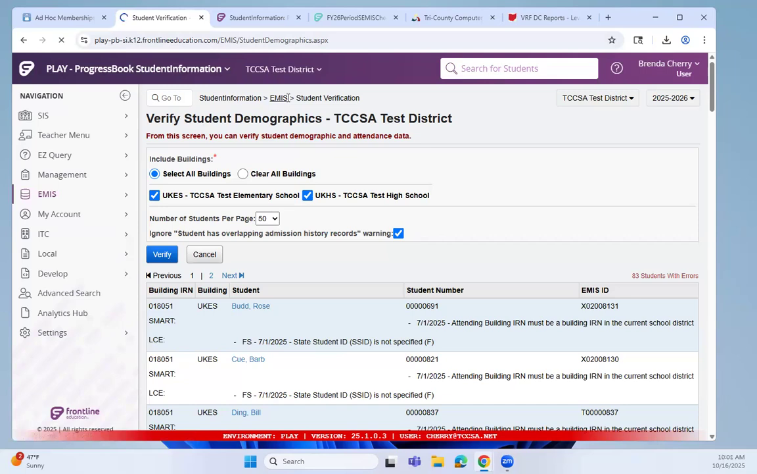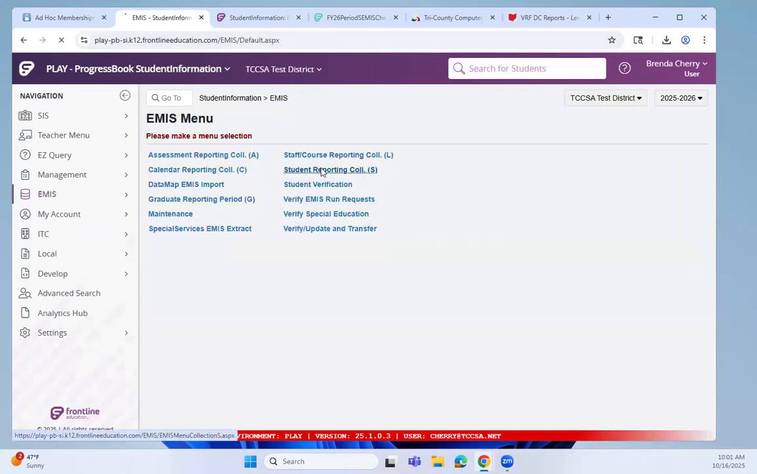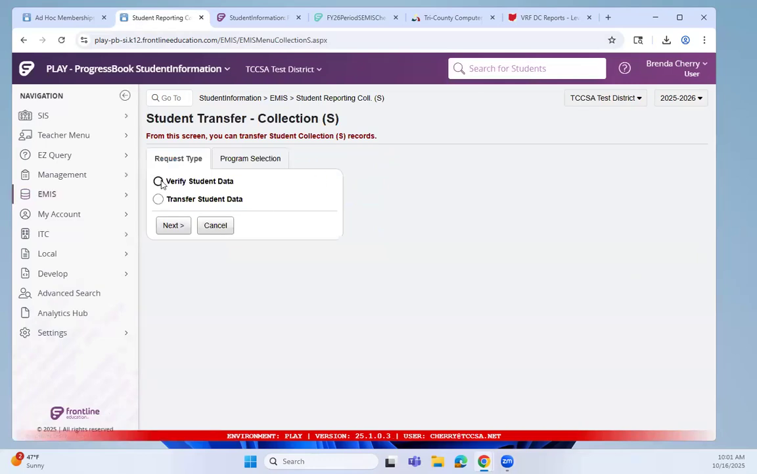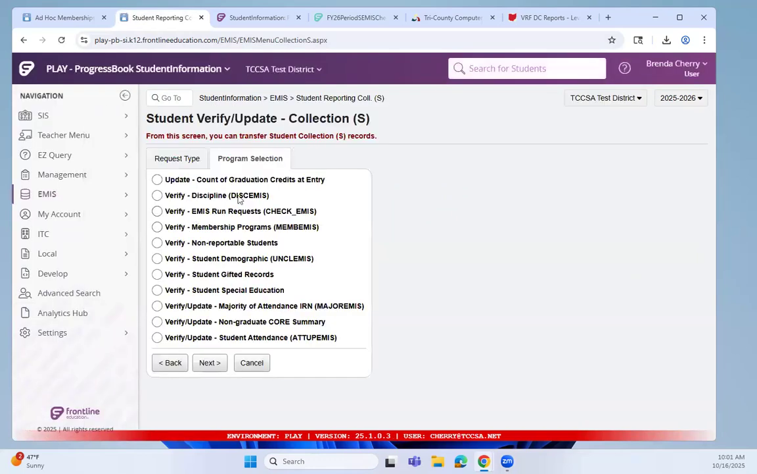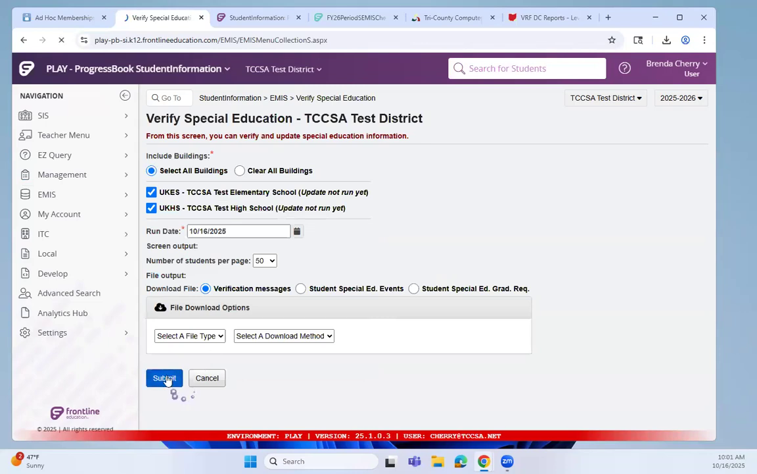so I'm done with those, and I don't know if I want to submit yet, because there's some other things that I think maybe I should check. And so as I go through this, I can verify discipline. I can verify memberships. There's our non-reportable students, but I can also verify special ed. And so for me, it's also my first line to let the special education person know that, hey, I've got these errors on my very first line of defense.